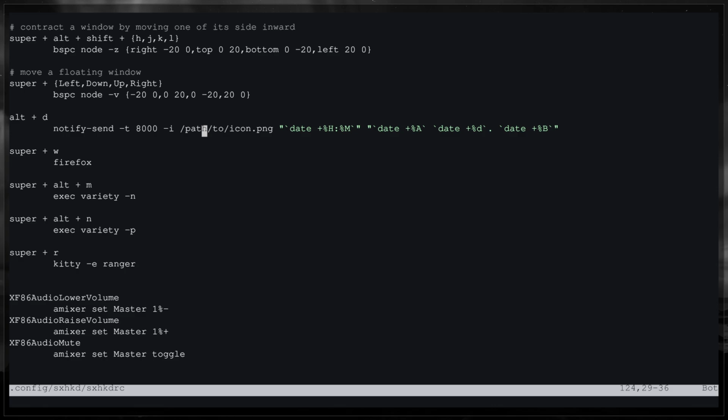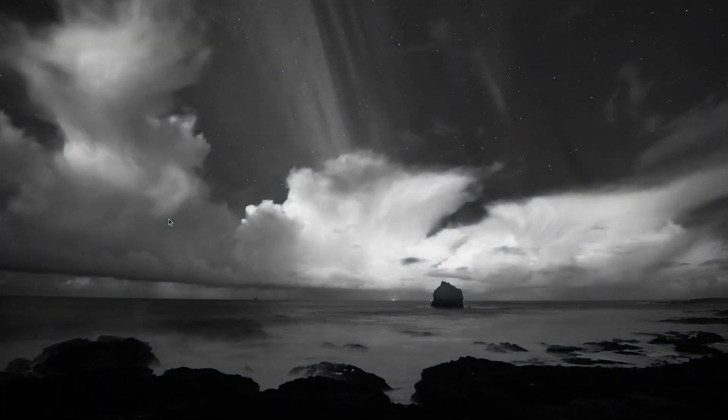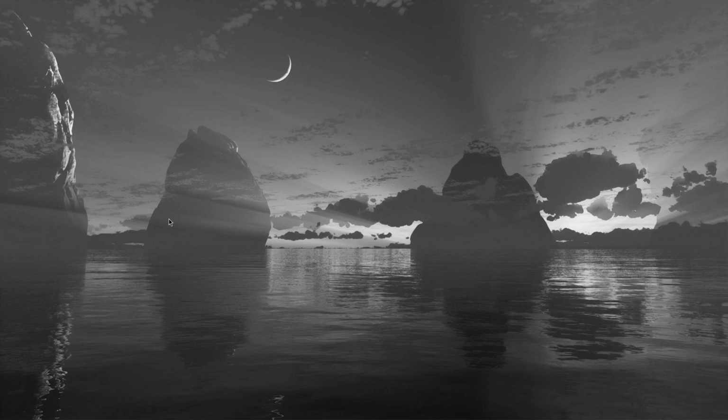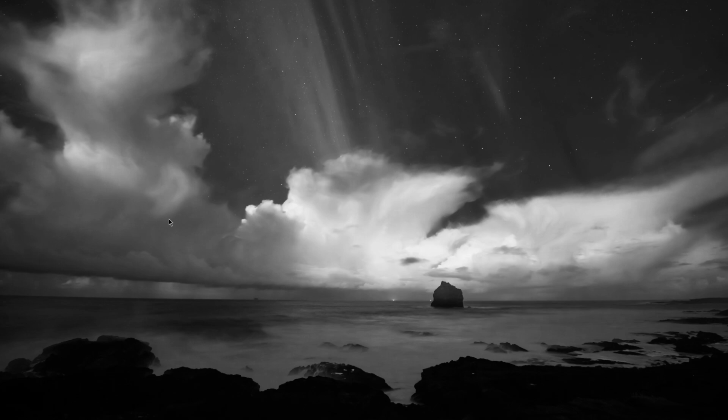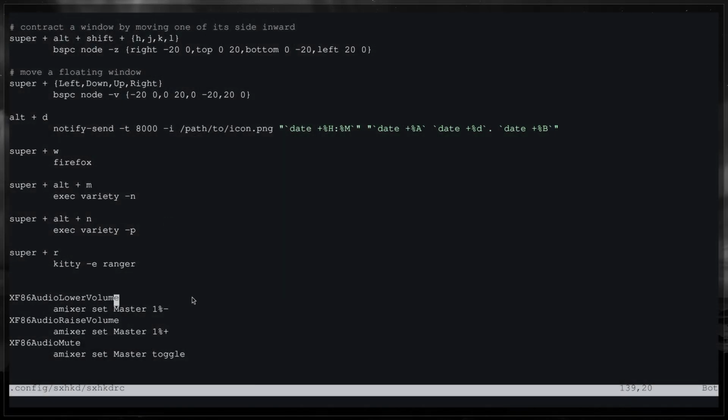And normally you can have a little icon in Dunst. So this minus i and this dummy path basically gets rid of the icon. And then I have my date format stuff. I'm gonna be full disclosure here: I copy and pasted this date format stuff because every time I look at date format stuff, it confuses the ever living crap out of me. So yeah. And then some of these other ones, like variety -n, variety -p, what that does is it makes me able to switch back and forth between whatever wallpapers I got going. That's very nice.